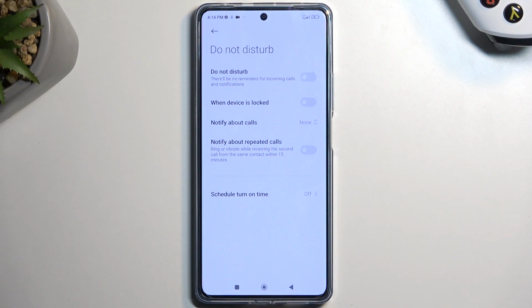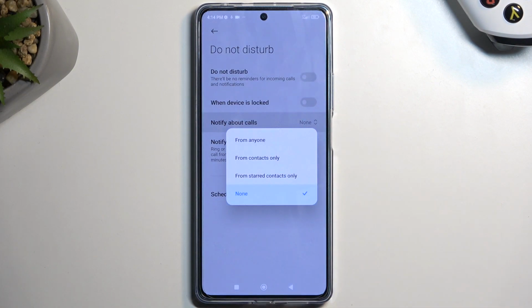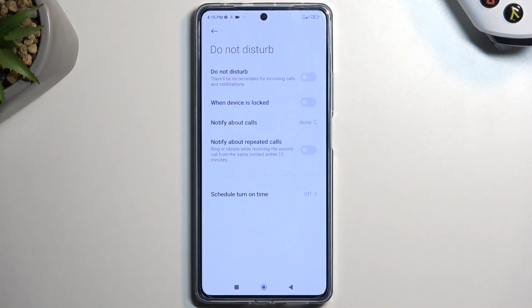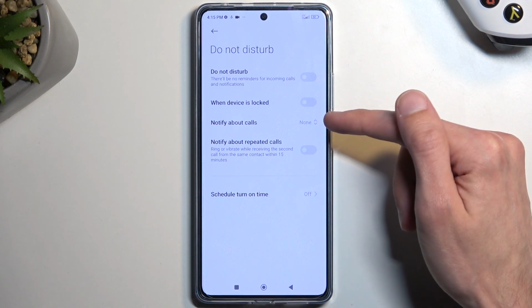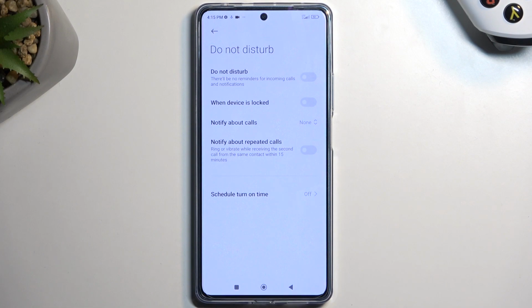Then we have notify about calls, so we have none by default. So basically everyone who tries to call you will be kind of muted, but you can change it to, for instance, anyone, which defeats the purpose of this mode, contacts only, or favorite contacts. And then we have also notify about repeated callers. So if someone calls you twice within a 15-minute period, they will be bypassing whatever you have selected right here.